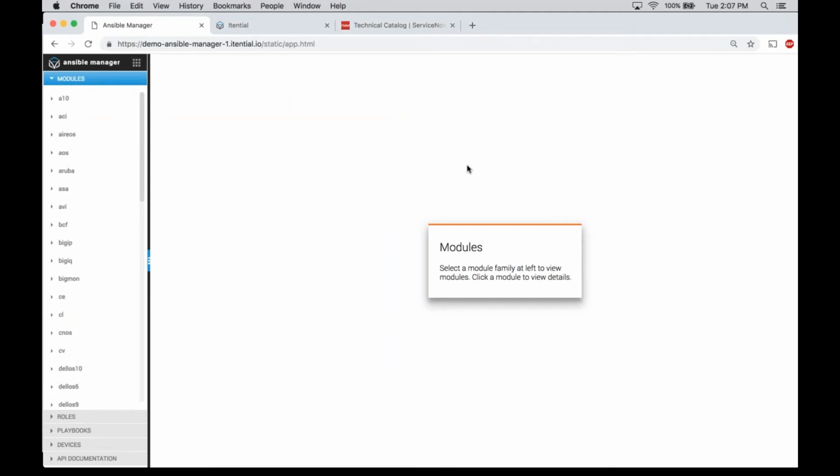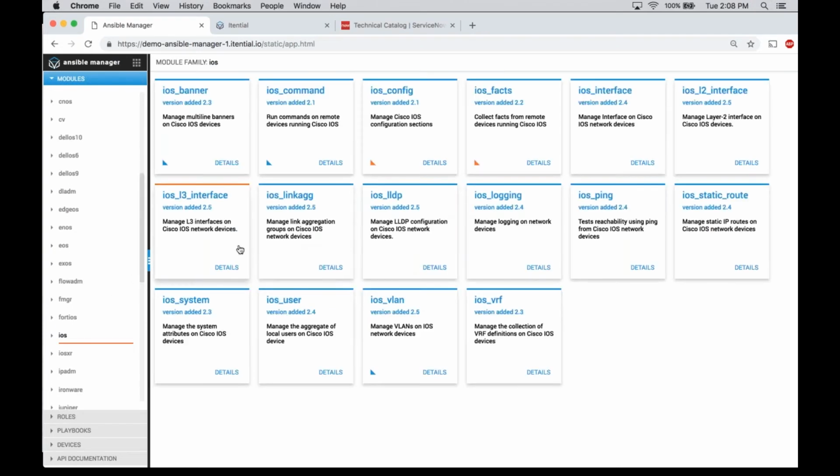What you see in front of you is a graphical interface for the Itential Ansible Manager solution, which is a standalone system that sits on top of an Ansible deployment. The Ansible Manager dynamically federates all network modules available via Ansible. Everyone who has previously worked with Ansible can see a list of module families on the left. And once we dive into a specific module family, for the purpose of this demo, I'm going to choose the iOS. You can see all the modules associated with that family.